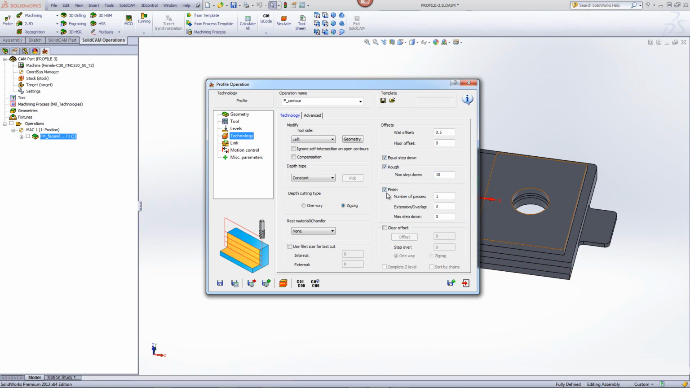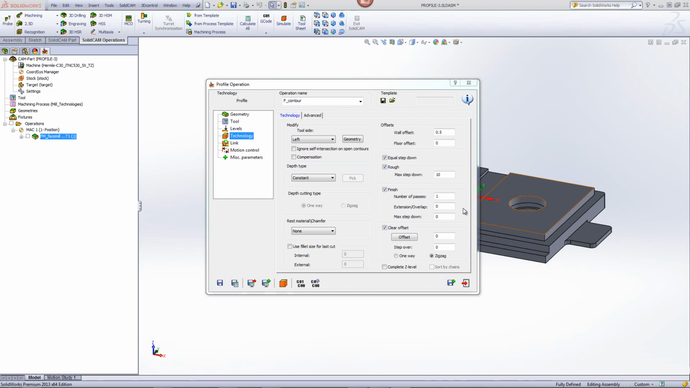Then we have our finish. This can be done either together with rough or without rough, and rough can also be done without finish. You do not have to do finish with a rough cut as well. Now, if we go to our finish area, we have the following. One, we have the number of passes, if you want to have more than one finish pass on a wall itself. We also have the option of extension overlap, where if you have a closed chain, it'll actually get to that point and then go another further distance on that chain to overlap the actual entrance point itself.